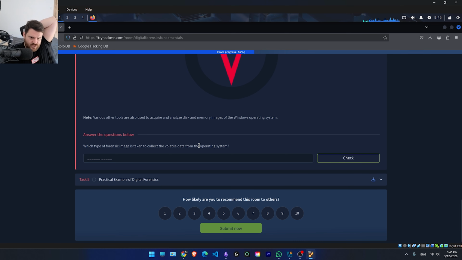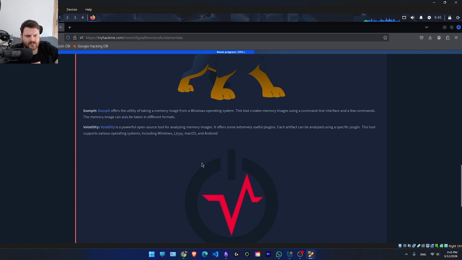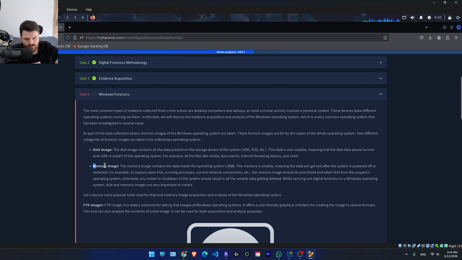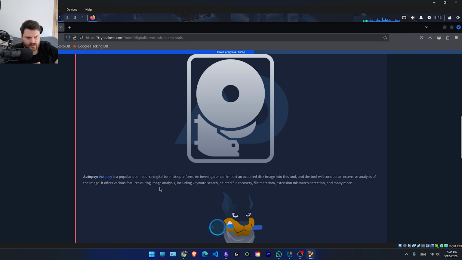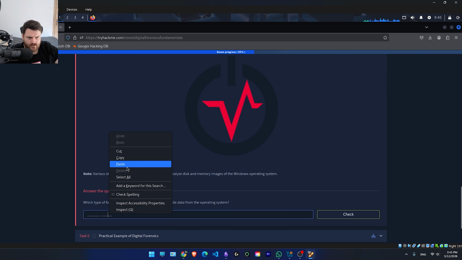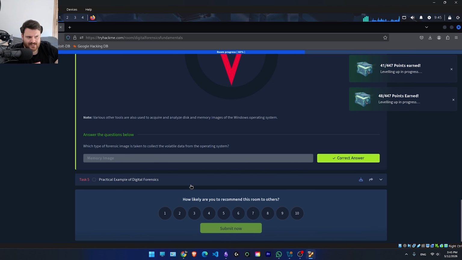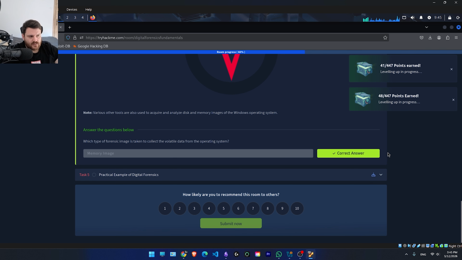Answer the question below: which type of forensic image is taken to collect the volatile data from the operating system? The memory. As we read, memory is volatile. It will be deleted if you restart or shut down the PC.